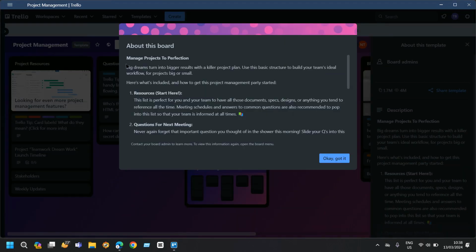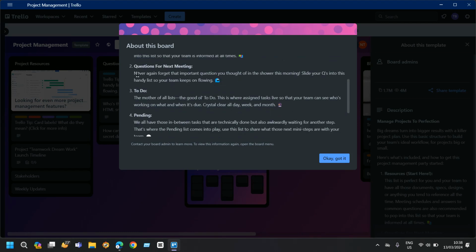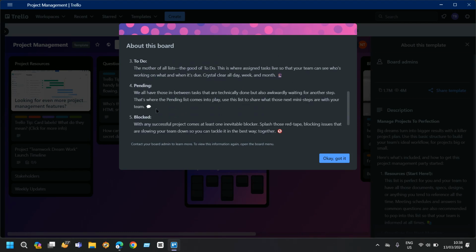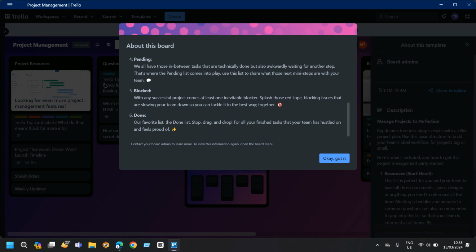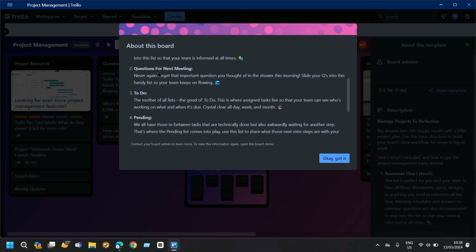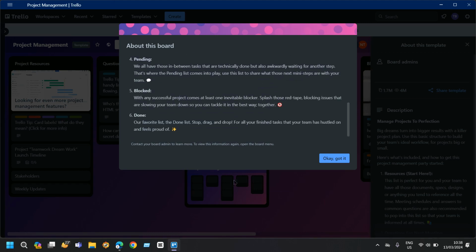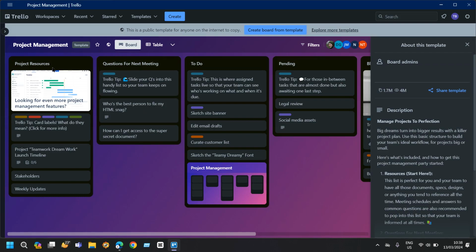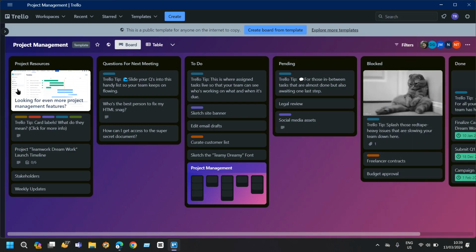Now, there are a few things about this kind of board. You can manage your project. You will have the resources, the questions for next meeting, to do, pending, blocked, done. So there are these few lists that they have added in this template, so you don't have to write it down and create a new listing or anything. Just tap on OK, got it. And as you can see, project resources, questions for next meeting, to do, pending, blocked, done.